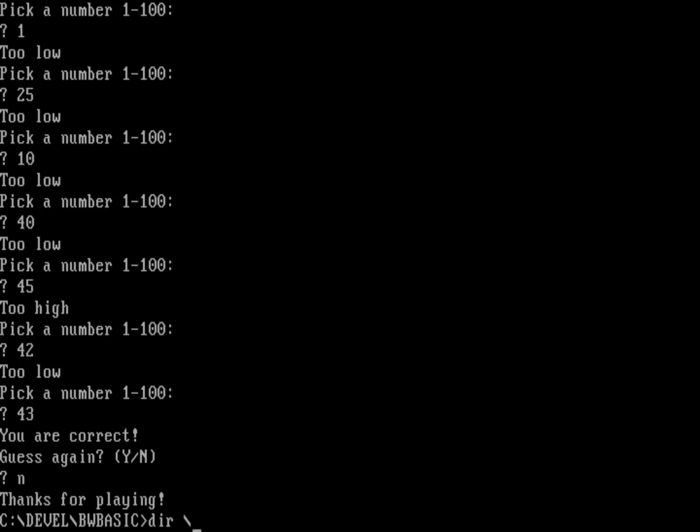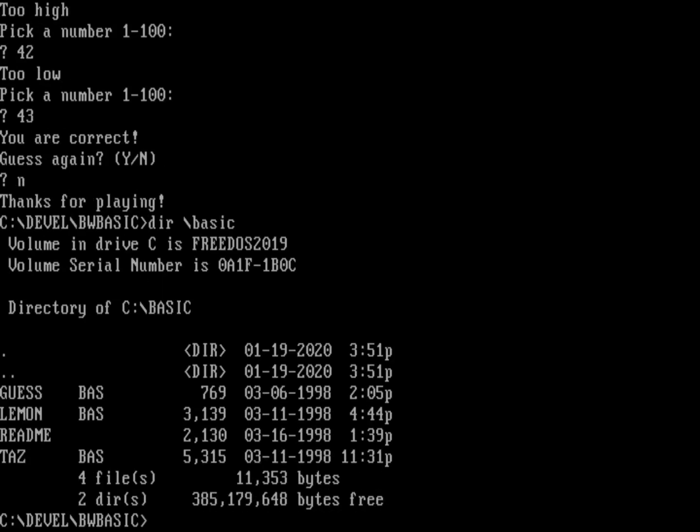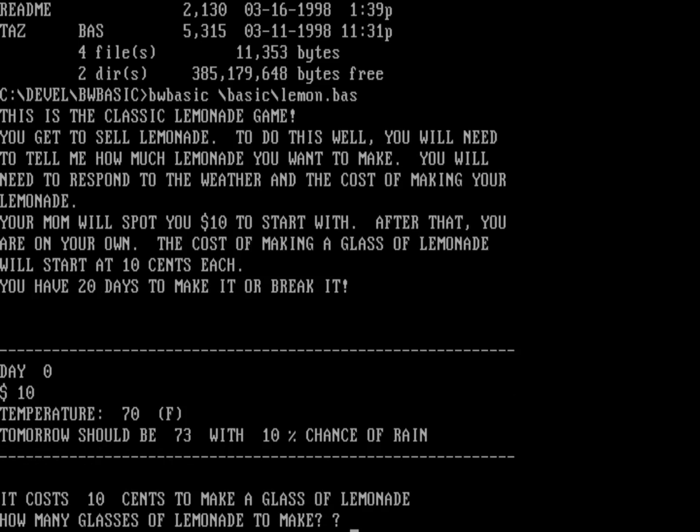What else do we have in the BASIC directory? We have lemon.bas. Let's go ahead and run that. BWBASIC and then lemon.bas. This is a very simple lemonade stand game that I wrote, again, long ago. I don't even remember how to play it anymore. Rather, I don't remember what the fine-tuning is. You can see here that making a glass of lemonade is going to cost you 10 cents each.